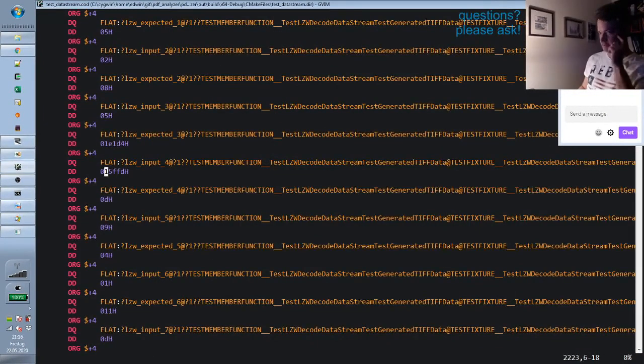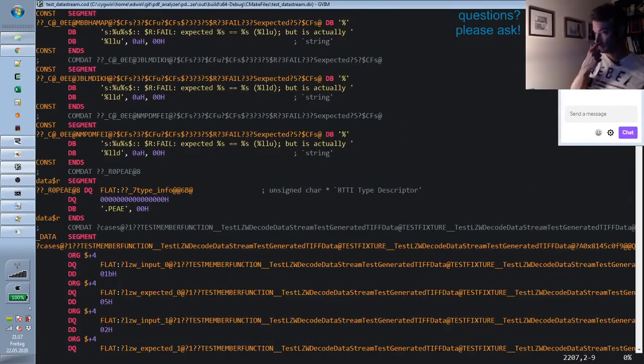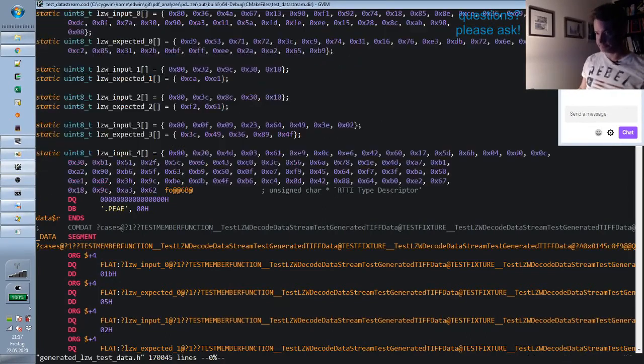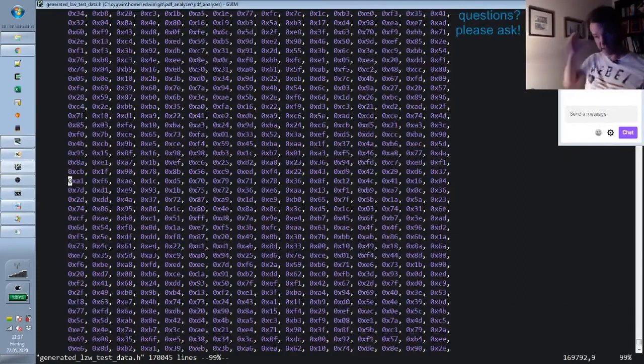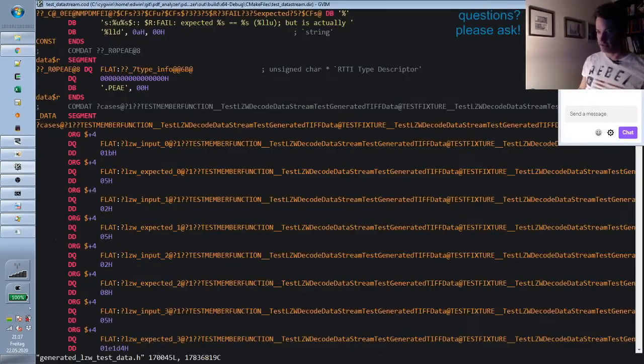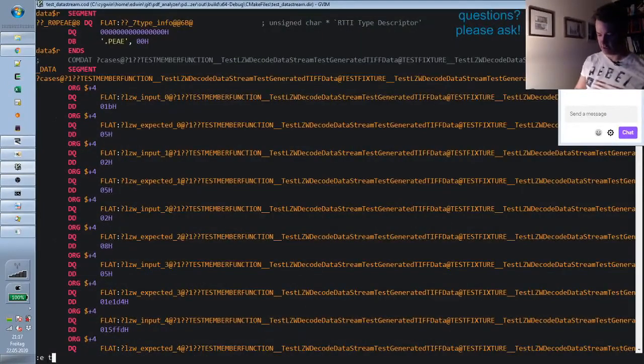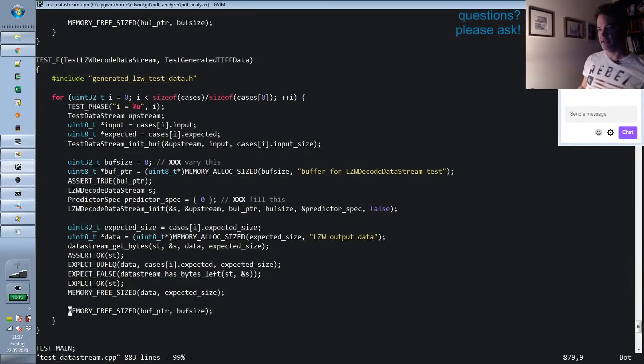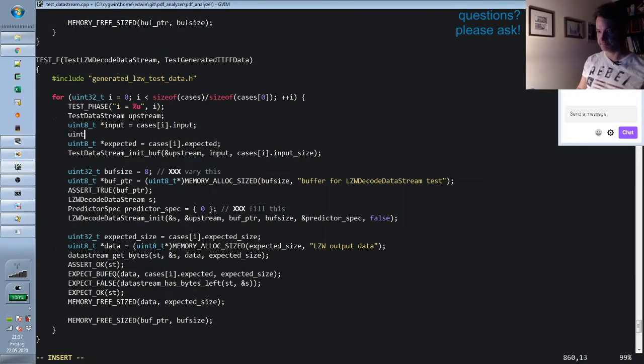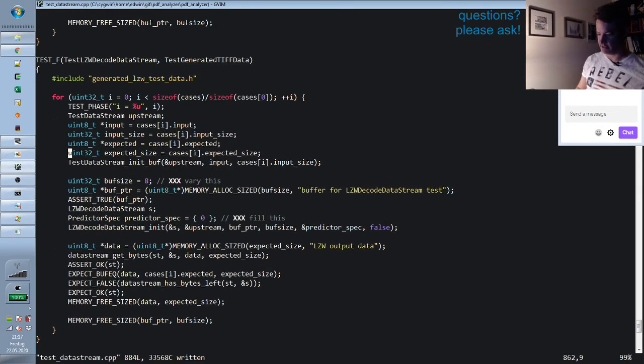We see that we don't have data compression here, we actually have data expansion, which is to be expected because we try to compress pseudo-random data. So this is something we will fix later. But still, as we cannot look at the cases array, let's make a variable here, input size, and copy the input size out here, and put this here so we can actually look at the expected size too.